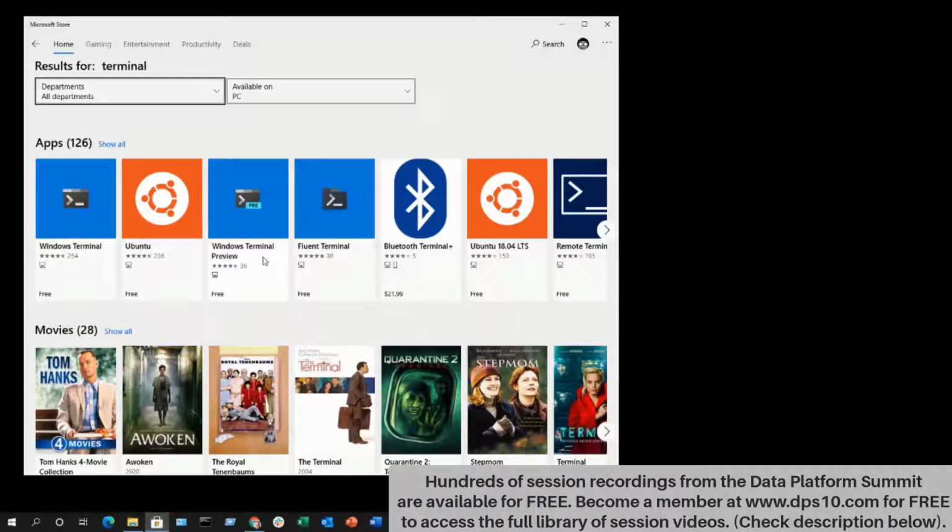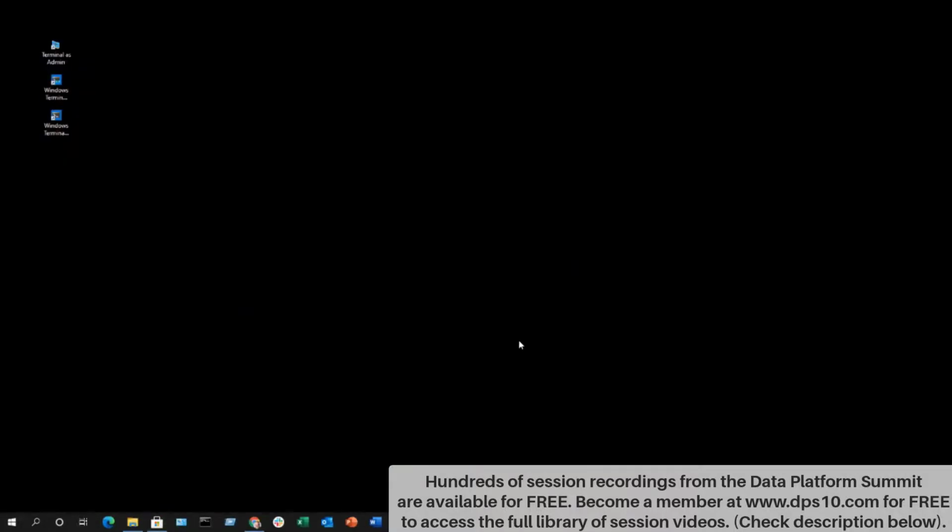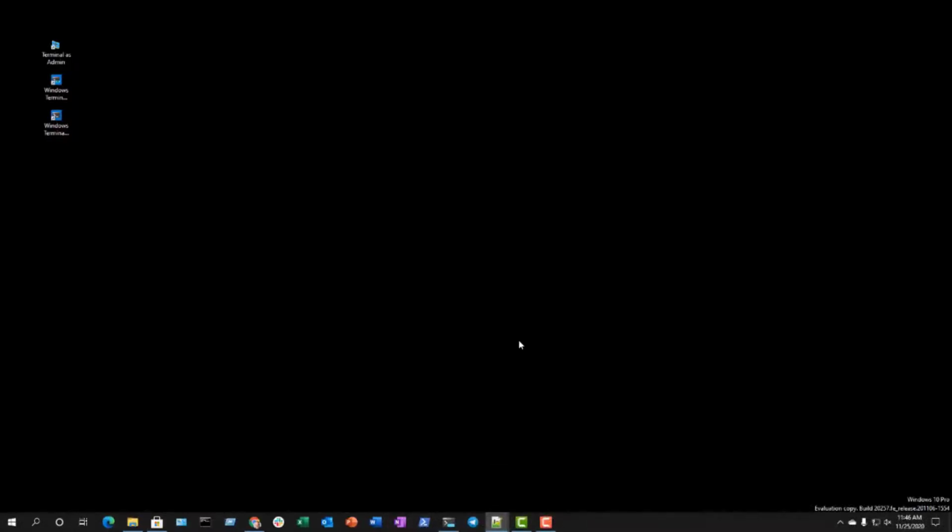Now, you can install it that way. You can also install it using a couple different package managers. If you're familiar with Chocolatey or Scoop or Winget, anything like that, you can definitely install it that way as well. You can even install it directly from GitHub. So there's a bunch of different ways you can install Windows Terminal into Windows 10, whichever way you feel comfortable with.